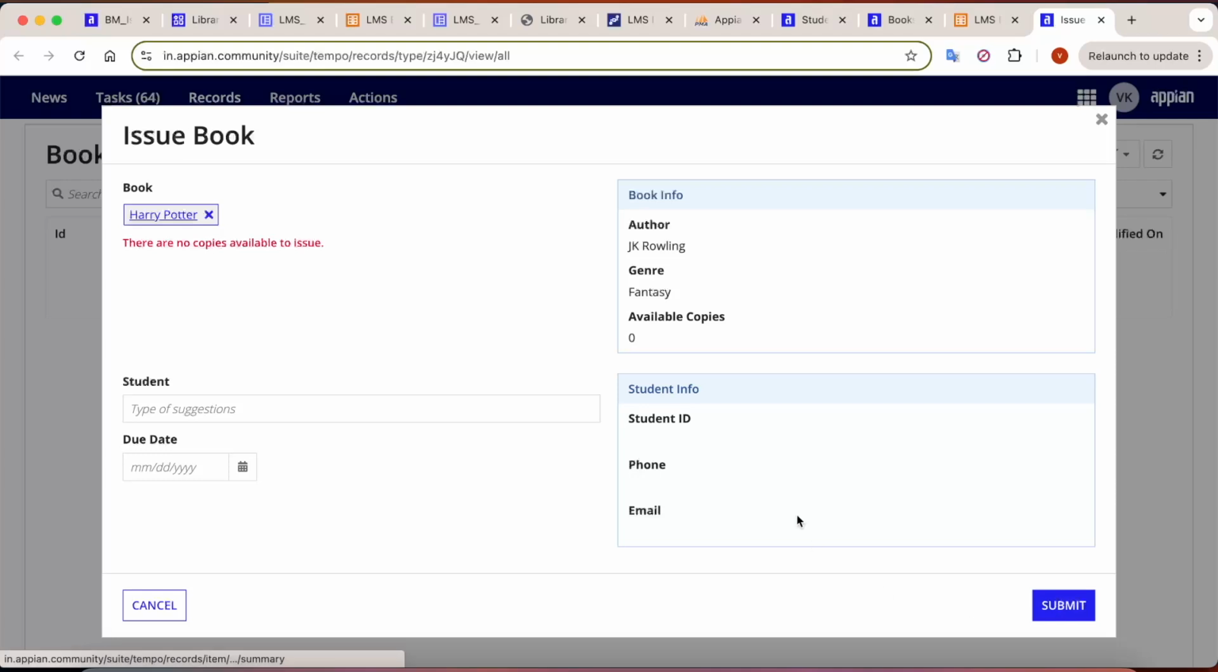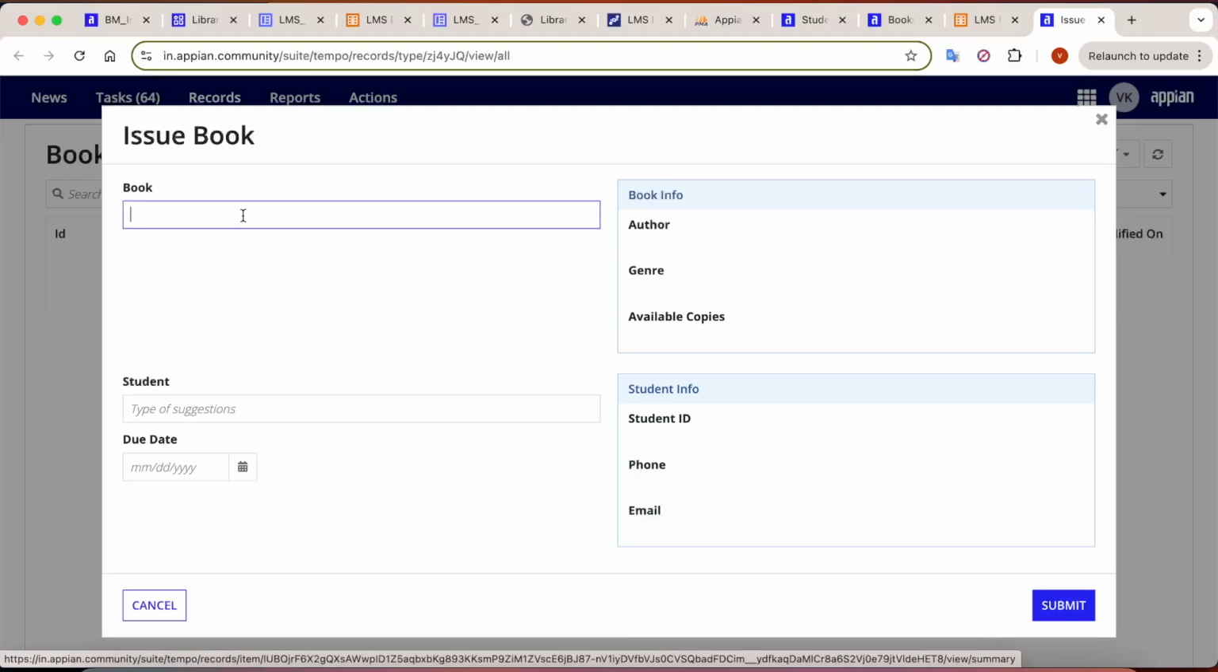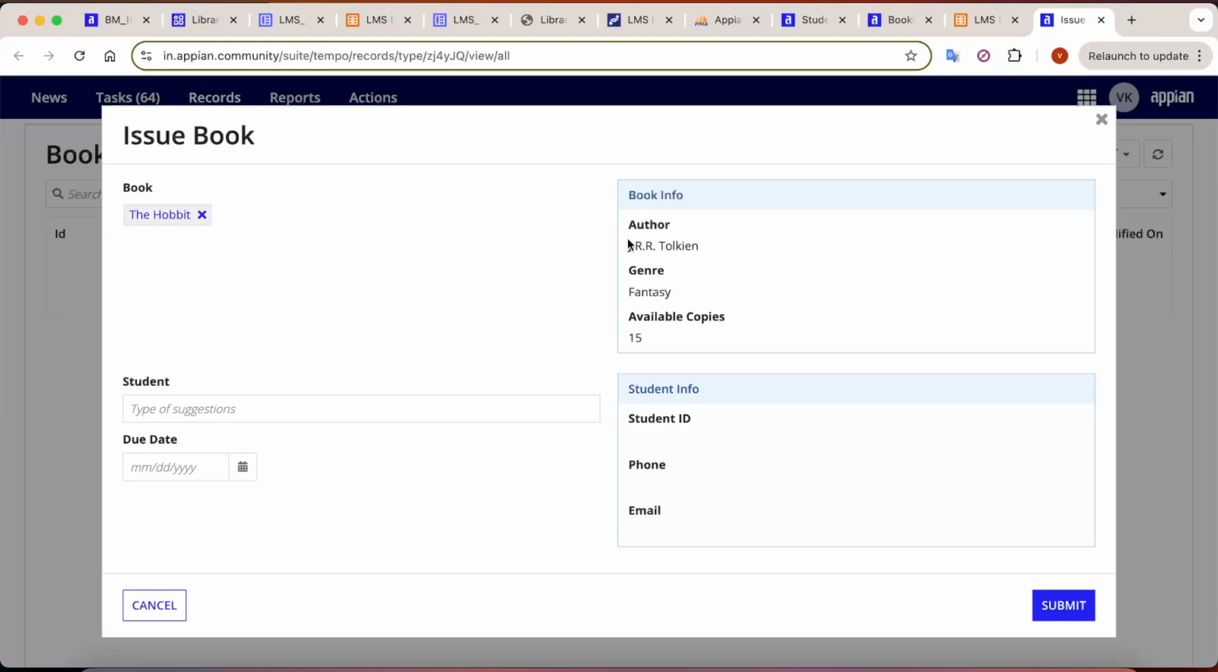So even if you click on submit, nothing is going to happen. Now let's try to select another book, that is The Hobbit. Author name, genre fantasy, 15 copies are available here. Now let's select our user. We only have one user, John Doe. Automatically the due date will get populated 10 days from now, and all the student information as well.